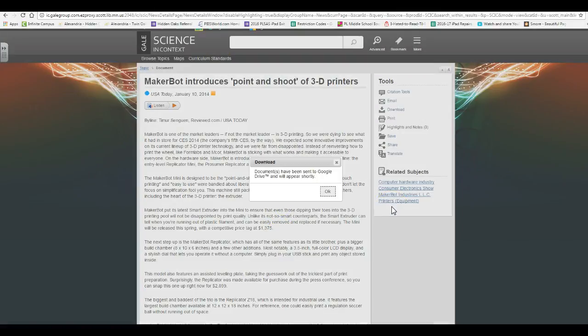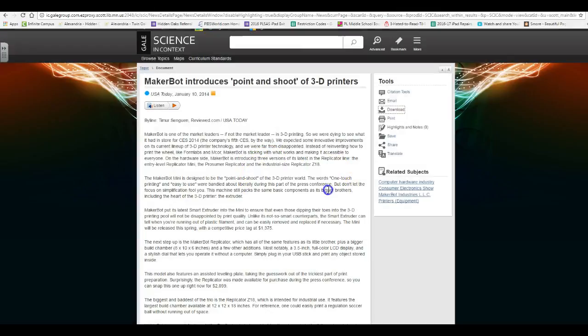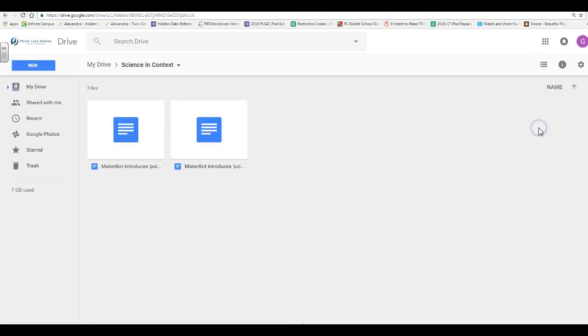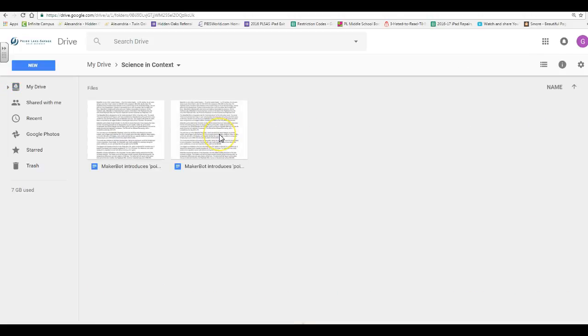What this is going to do is save my article to my drive in that folder that I showed you earlier. So it says documents have been sent to Google Drive and will appear shortly. Just press OK. What I can do is go to Google Drive, check that Science in Context folder, open it up, and I can see that my article was saved here. So I'm going to open it up to show you what it looks like.